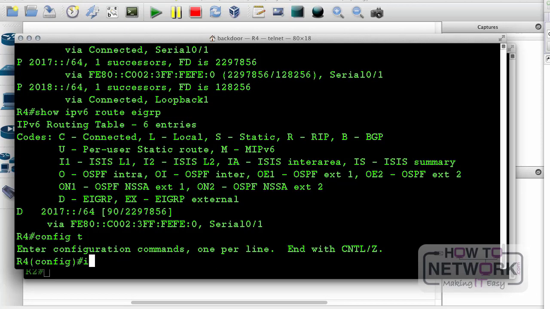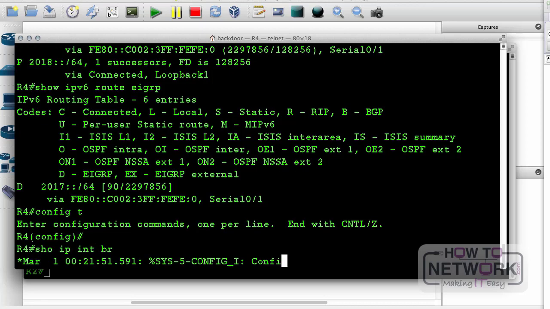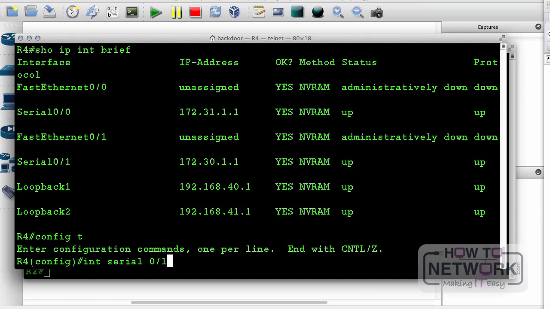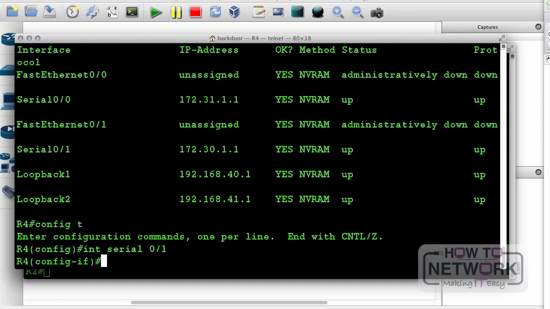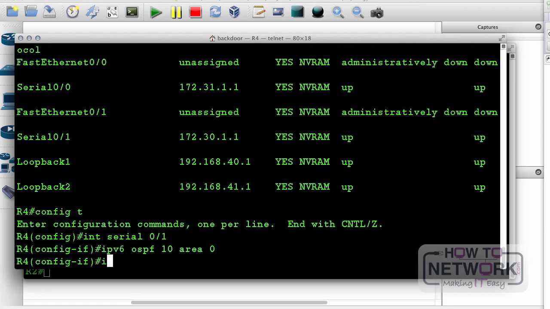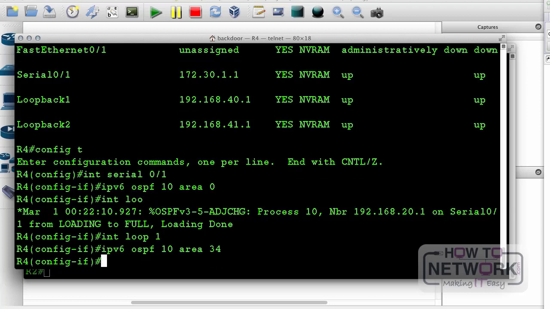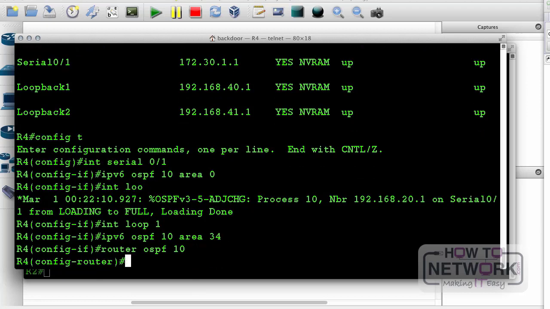Now let's go ahead and enable it on router 4 as well. And we're going to do the same. It will be for serial 0/1 and loopback 1. So again, under both interfaces, we enable OSPF via the IPv6 OSPF process ID. We're going to insert the point-to-point interface in area 0, and the loopback interface will assign to a different area, which is, we'll create area 34. And then we enable OSPF globally. Again, process ID 10.